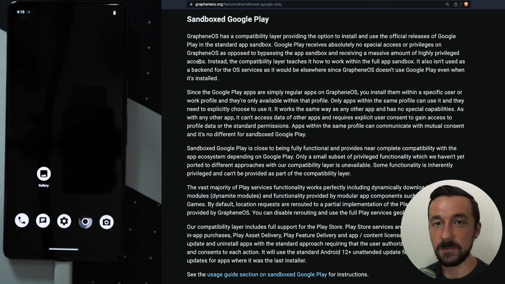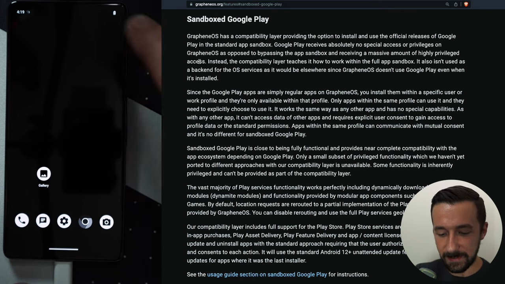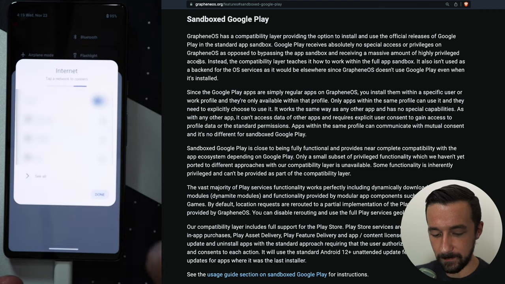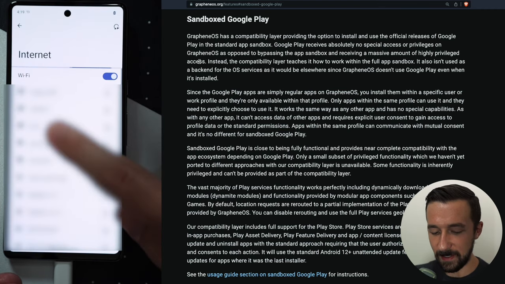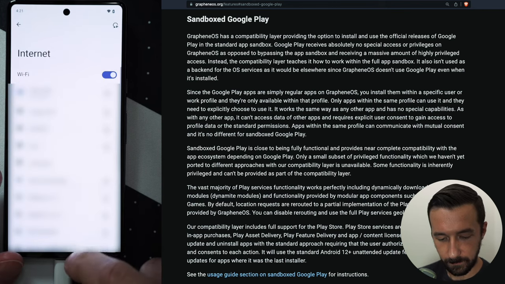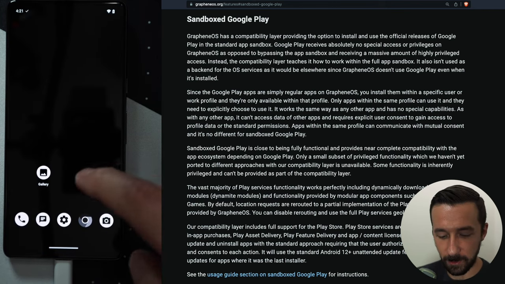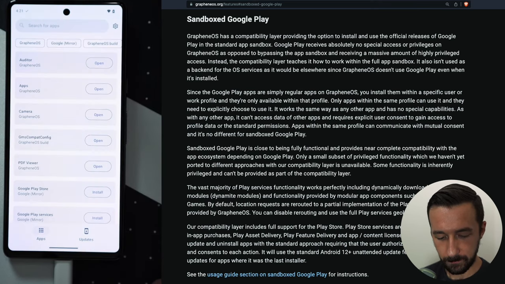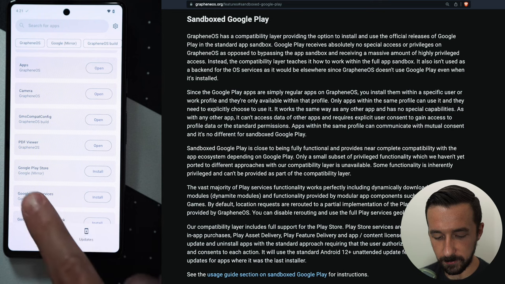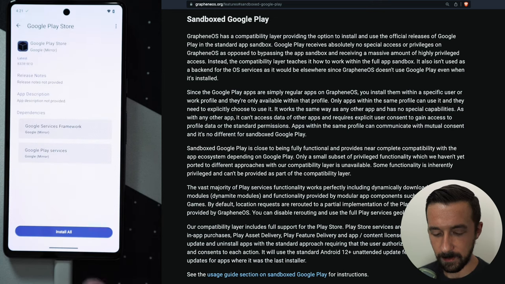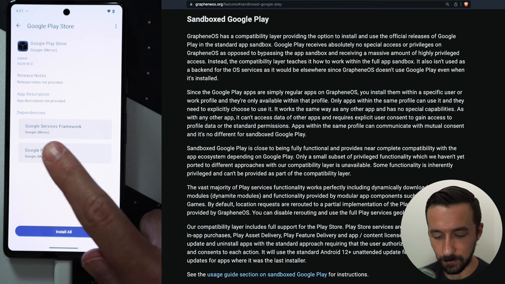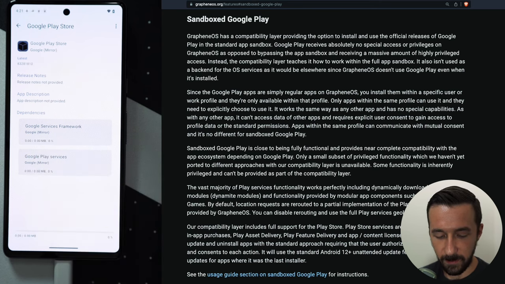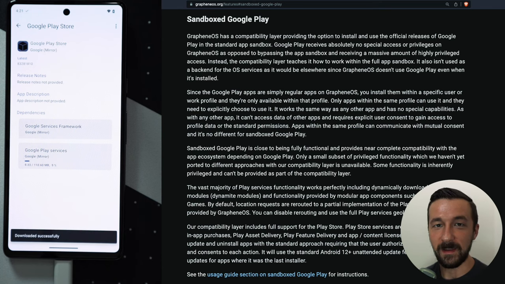So the first thing we need to do to install sandboxed Play services is connect to Wi-Fi. So I'm going to swipe down, select internet. I'm going to select my Wi-Fi network. Once you've successfully connected to your Wi-Fi, we're going to swipe up, select the apps app. We're going to go to Google Play Store, select that. As we can see here, it's also going to install Google Services Framework and Google Play Services. Select Install All. It's going to take about 5 minutes to complete.